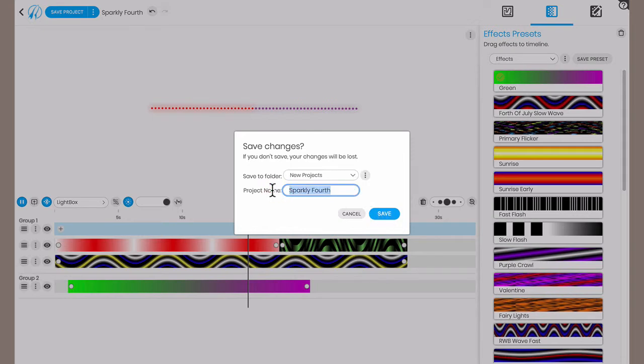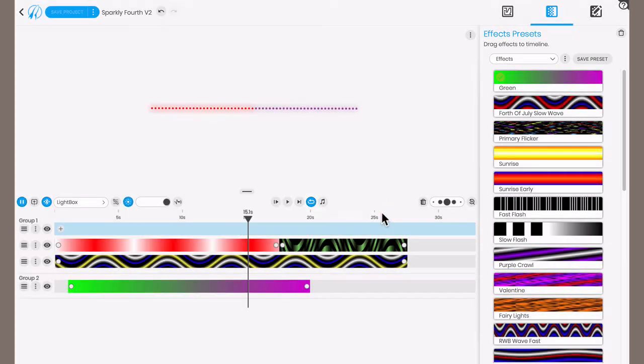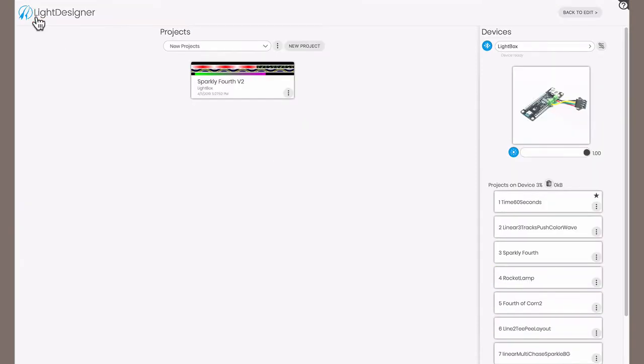and first I forgot to rename it. I'll call it Sparkly Fourth V2. The revenge. And click on save. And now that's been saved to my computer. And if I go back out again into the main screen, you'll see that I'm automatically put into my new projects folder. And here's my new program called Sparkly Fourth V2.